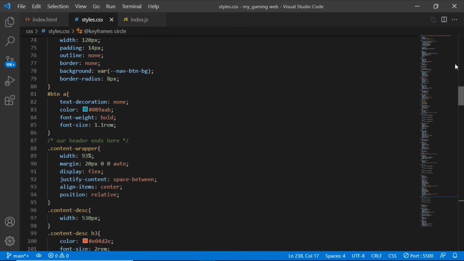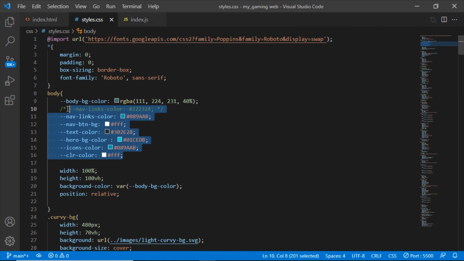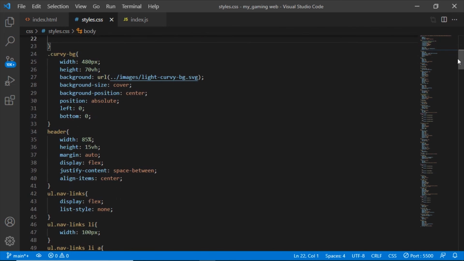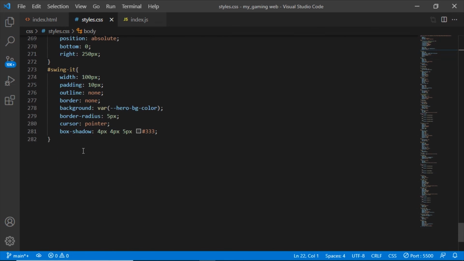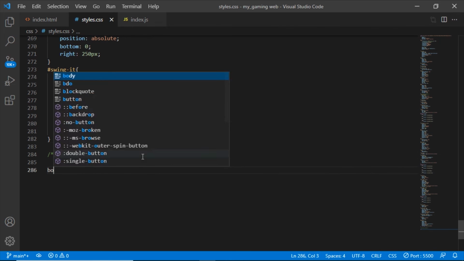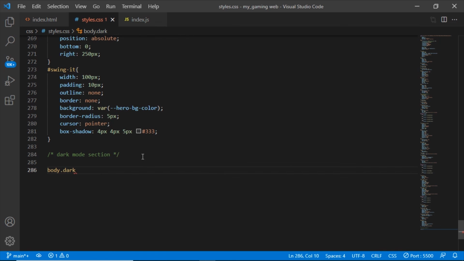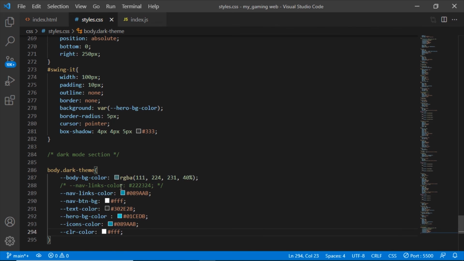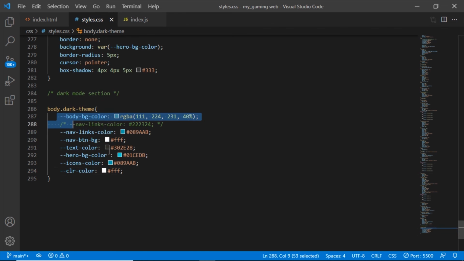So to do that, let's just grab all this color right here and come down, and here I'll just put a comment down below like dark mode section. And to start, we just name this body dot dark theme, and we'll just paste all this color right in. But these colors are the colors that we've added to our CSS elements and styles and all that stuff. But now we want to update the color whenever we toggle on this button right here.